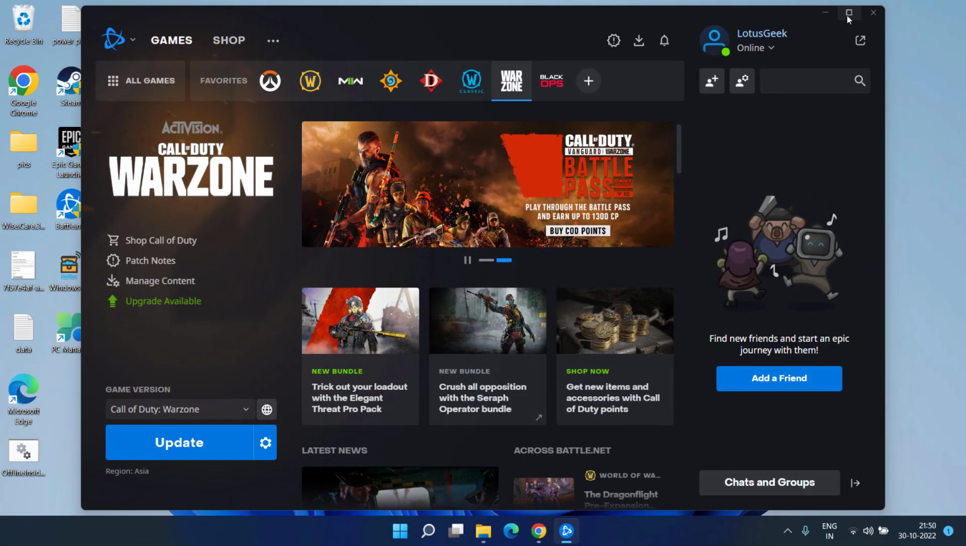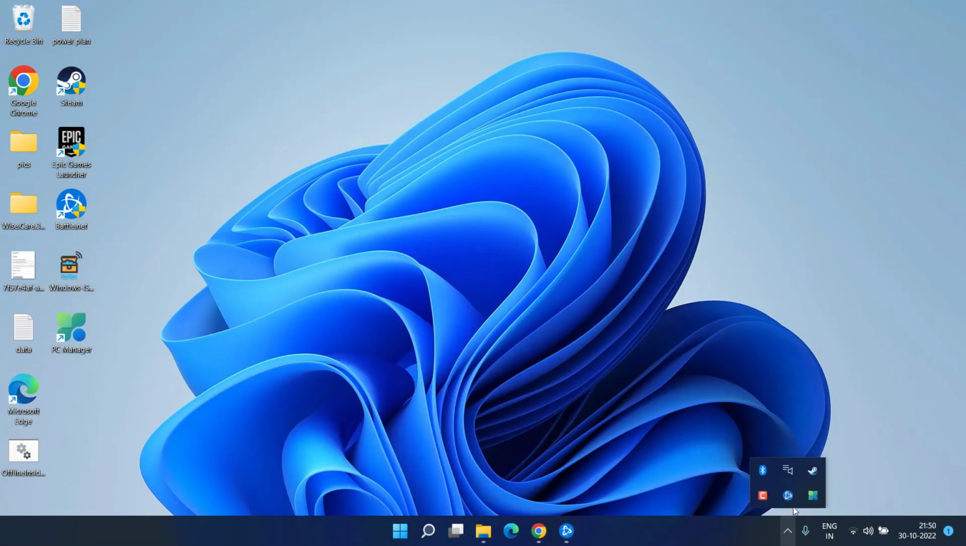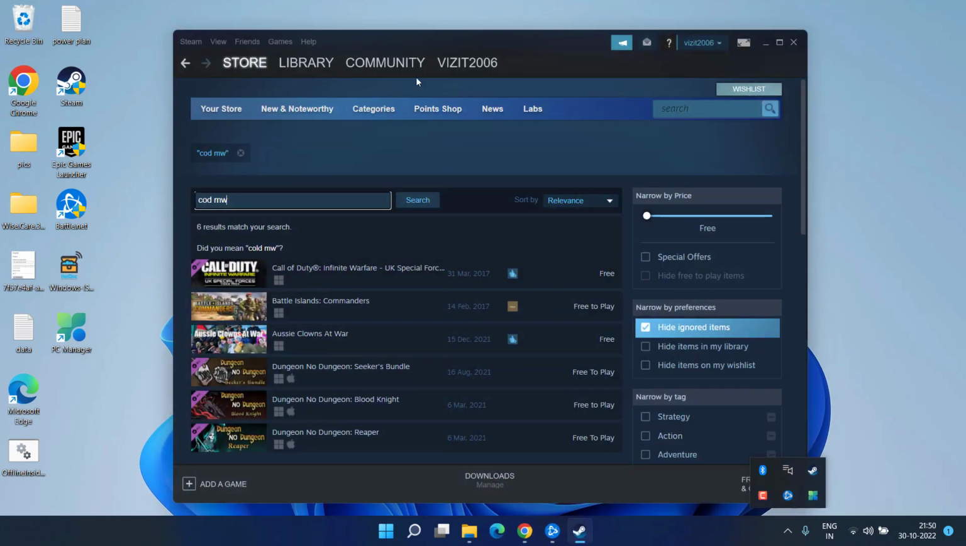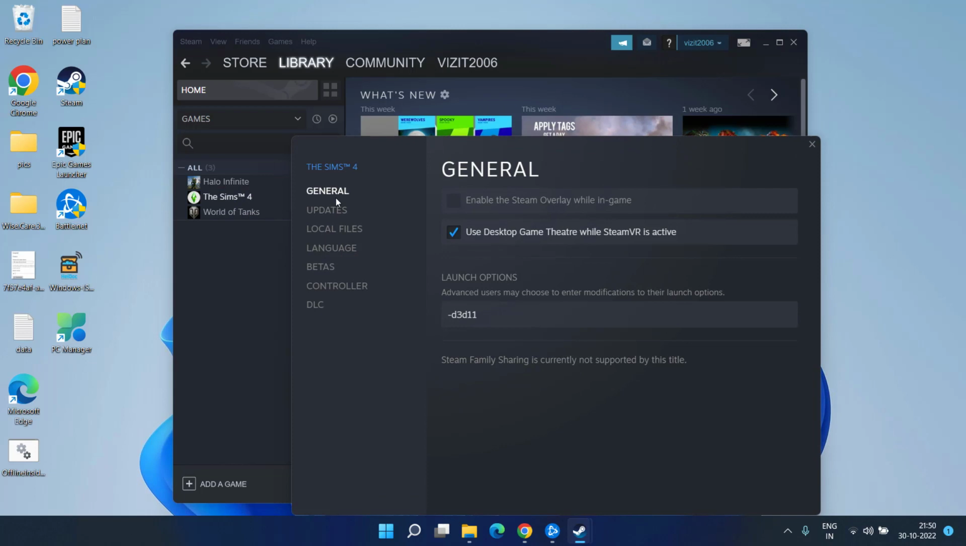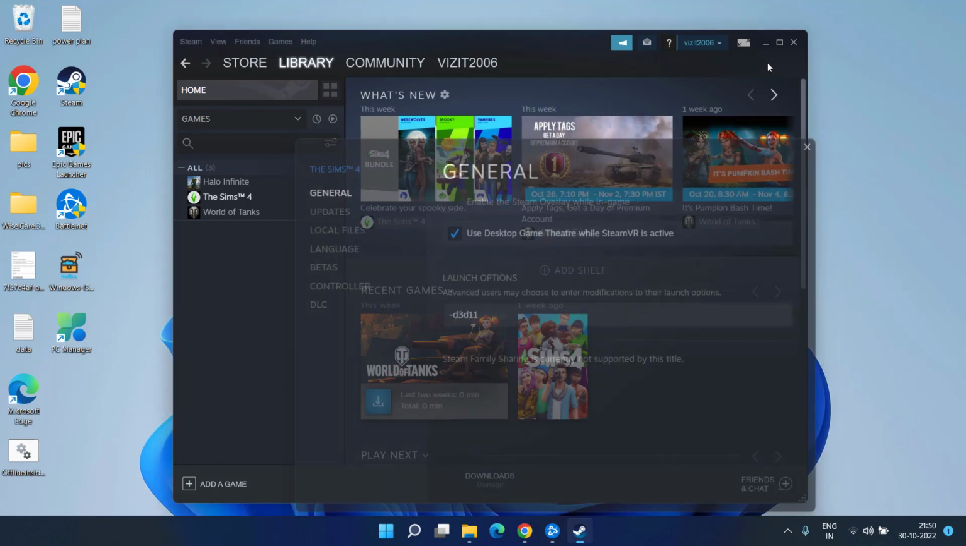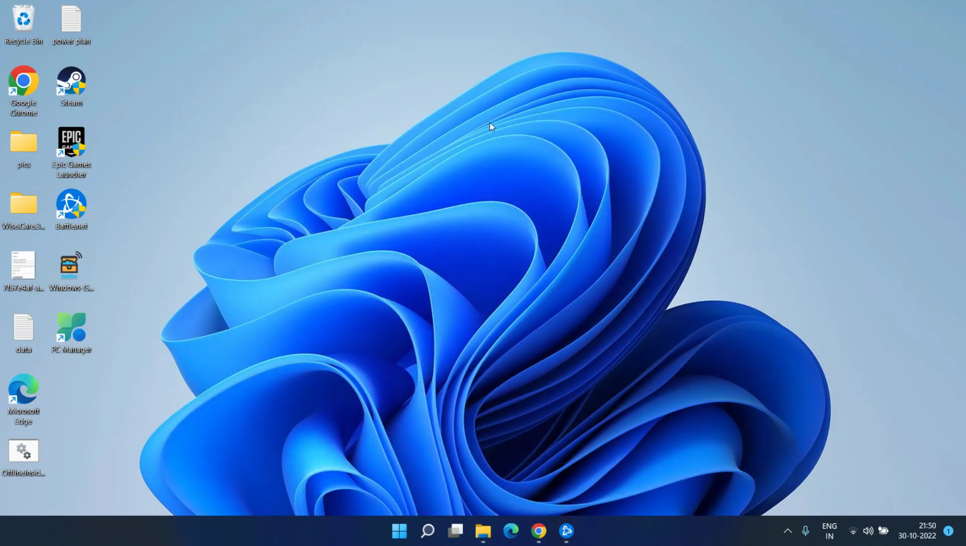Now restart your client. You can do the same in Steam also by heading over to your Steam, onto your game, properties, in the general tab, in launch options, you should type -d3d11. Once done, restart your client and try to play the game again.